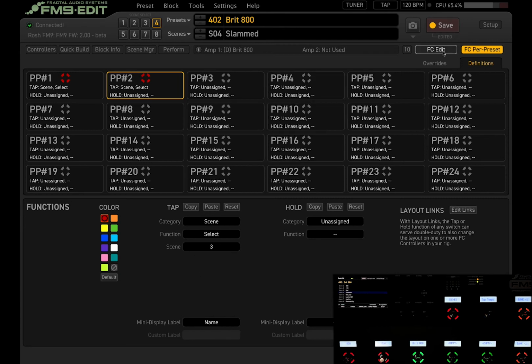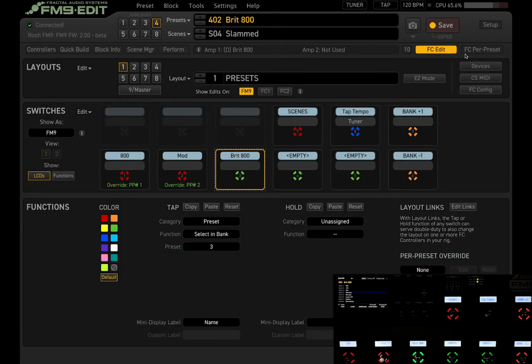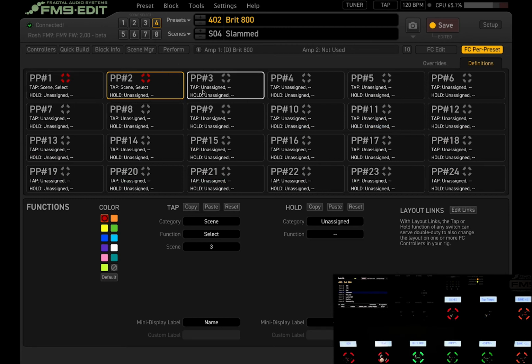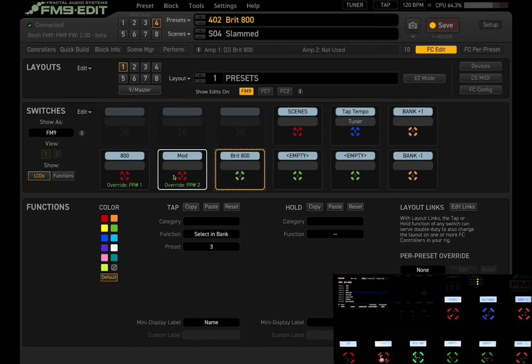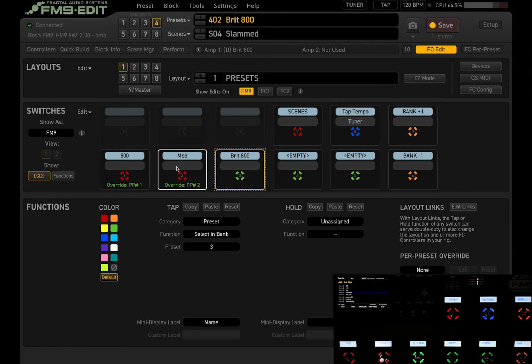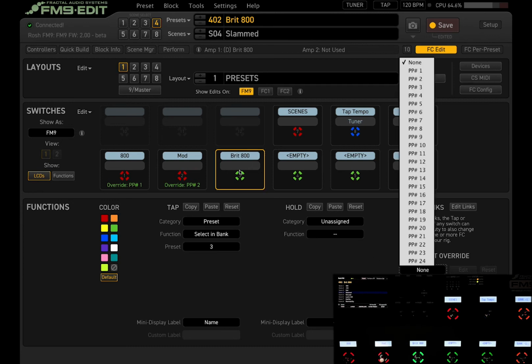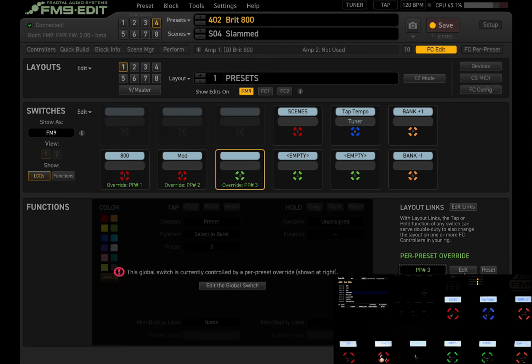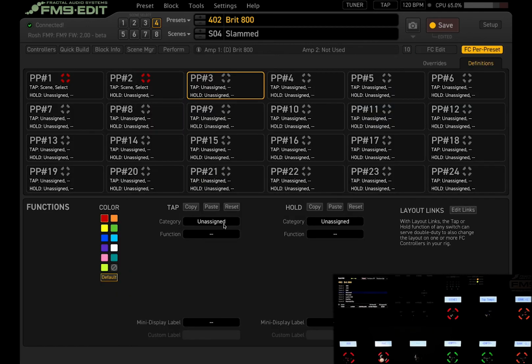Okay. And then again, now usually if you see me do this, I usually assign all the per preset functions first and then assign them to the buttons, but I'm just going one at a time just as a demonstration on how to build this per preset override layout for this particular preset. So I want this button to be scene number 4. So per preset number 3, we're gonna hit edit, give it red, scene, and then of course scene number 4.